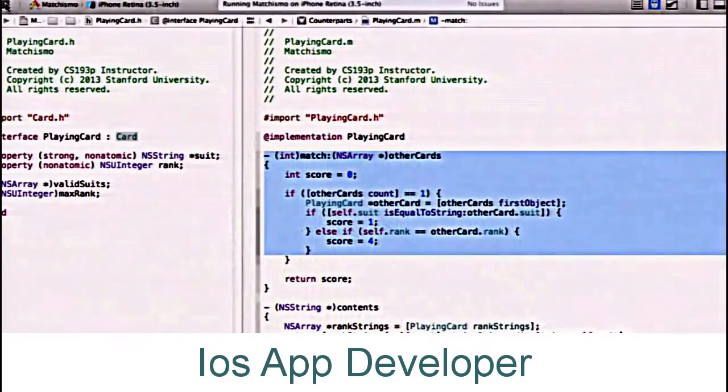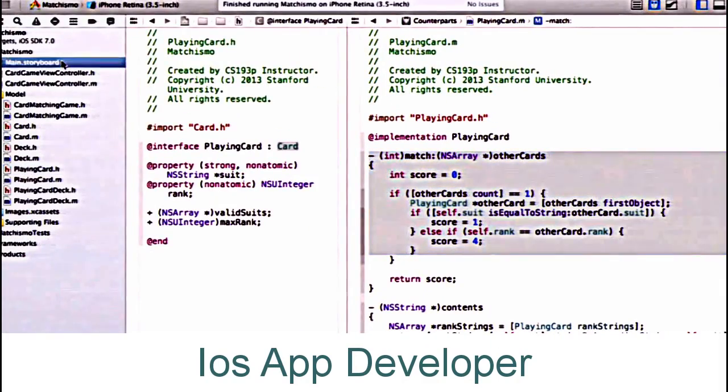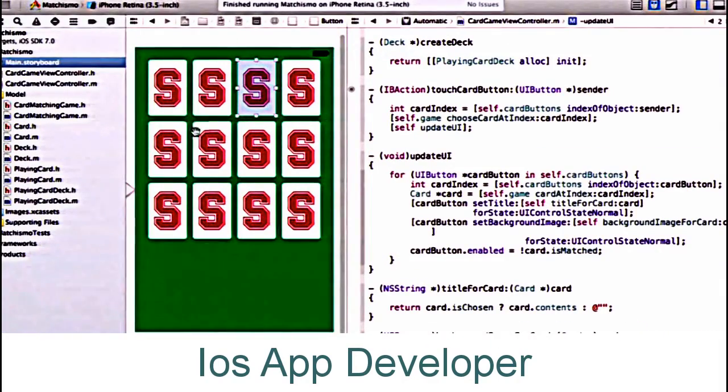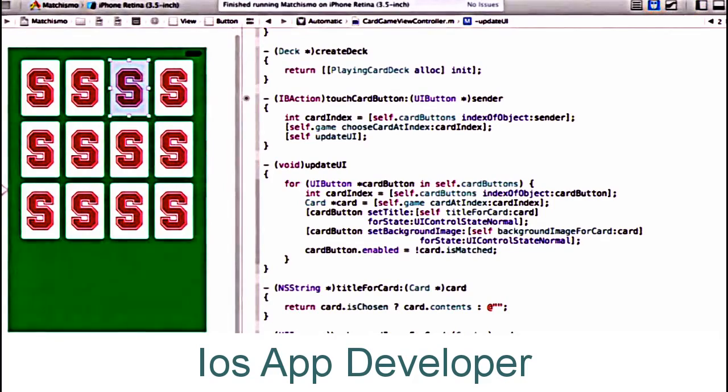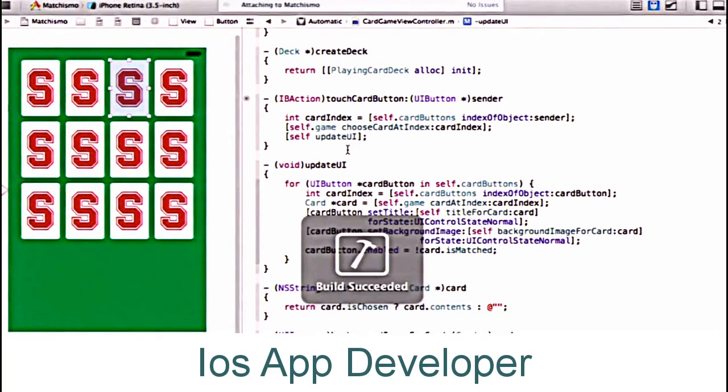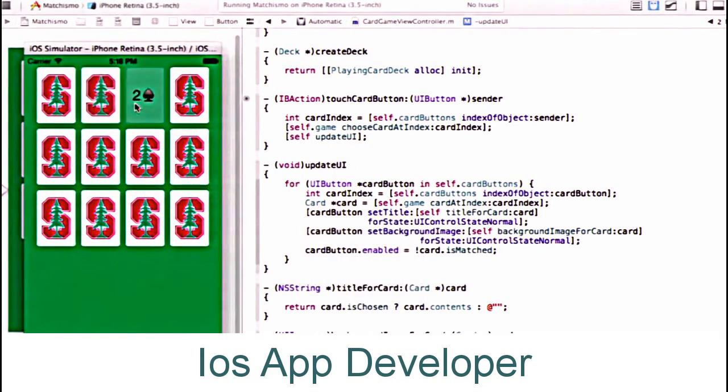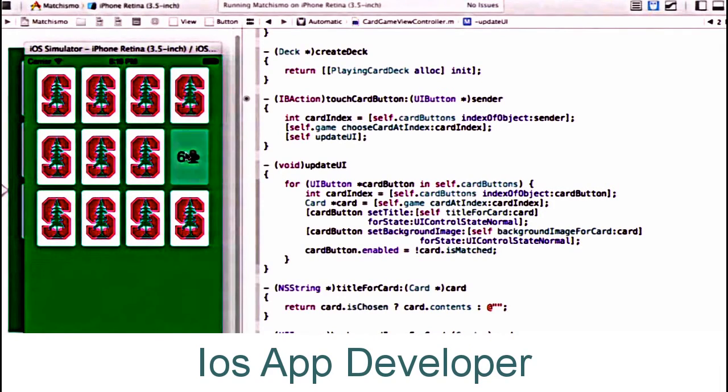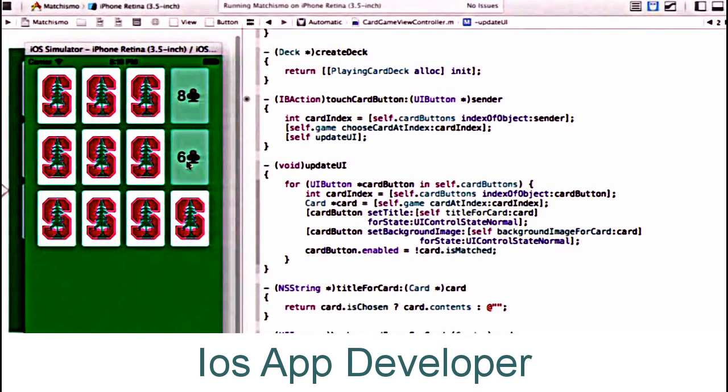Good question, though. All right, so now we have a better match. Now if we go back to our controller, just back on screen right here, and run. Hopefully now, let's see if we can find a match. Okay, so there's a club, and this is a club, so let's match them. Ready? Oh, it matched, and it even disabled them. But I have no idea how many points I got because there's no score on here.